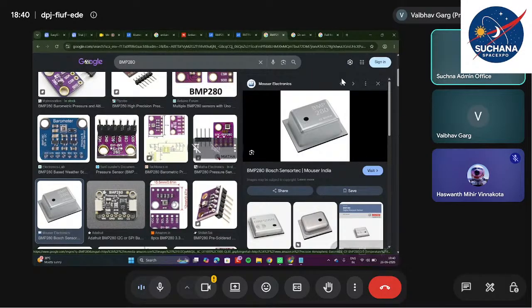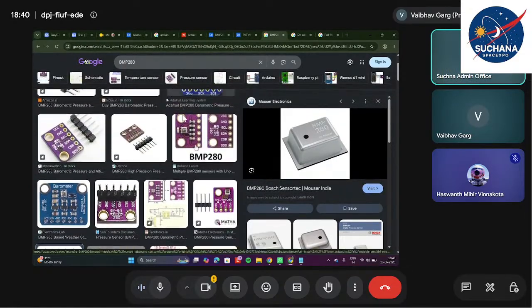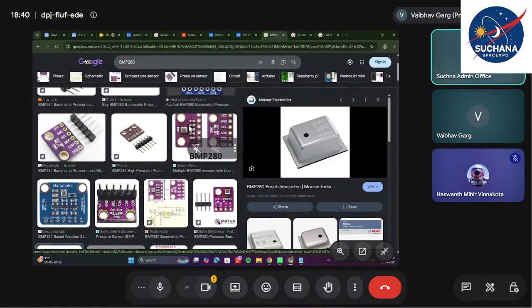So now we need to draw the schematics. If you look at the BMP280 module and scroll a little to the top, you can find copper traces over there. That means there is a schematic diagram, and now we need to do that in the schematic page.